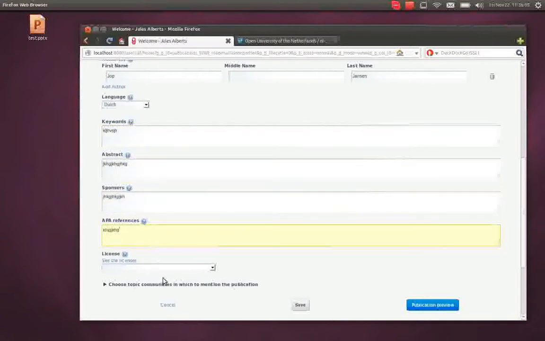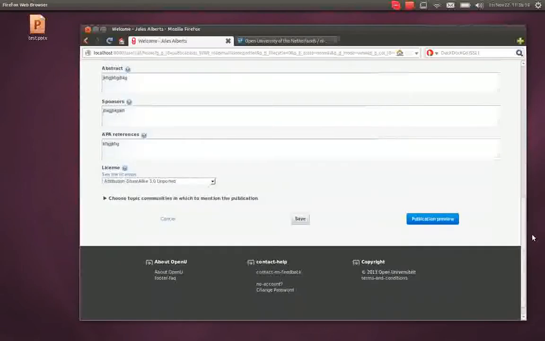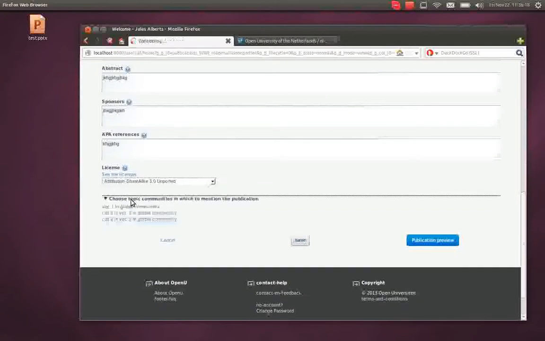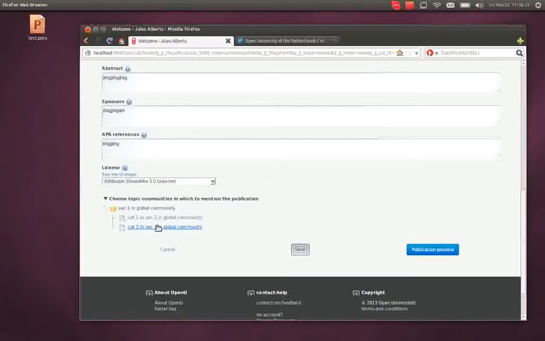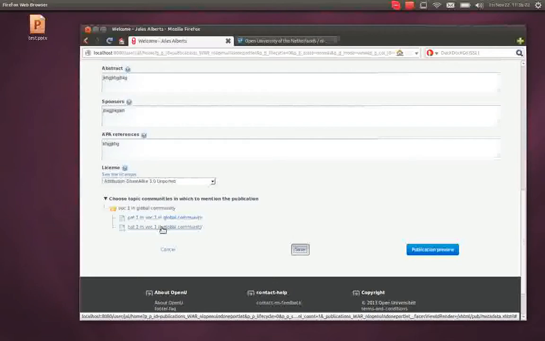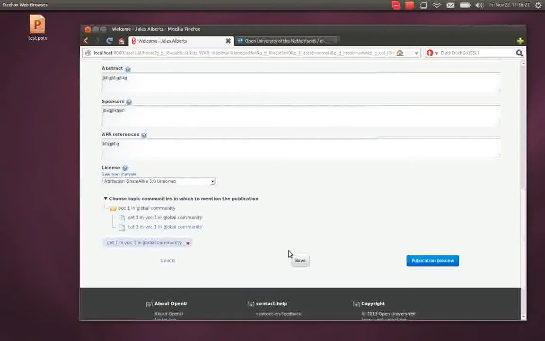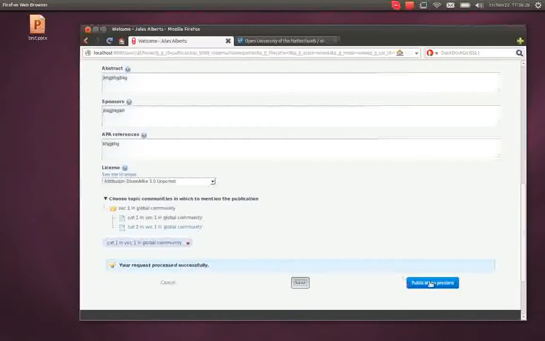APA references. You can pick a license. This is a simple pull down right now because the Creative Commons API was not very nice for us, so we didn't use that. You can then save that. Oh, and you can also pick topic communities, which is categories and vocabularies, Liferay categories, so you can add those as well. And then you save that, what you've done, and you go to the preview.